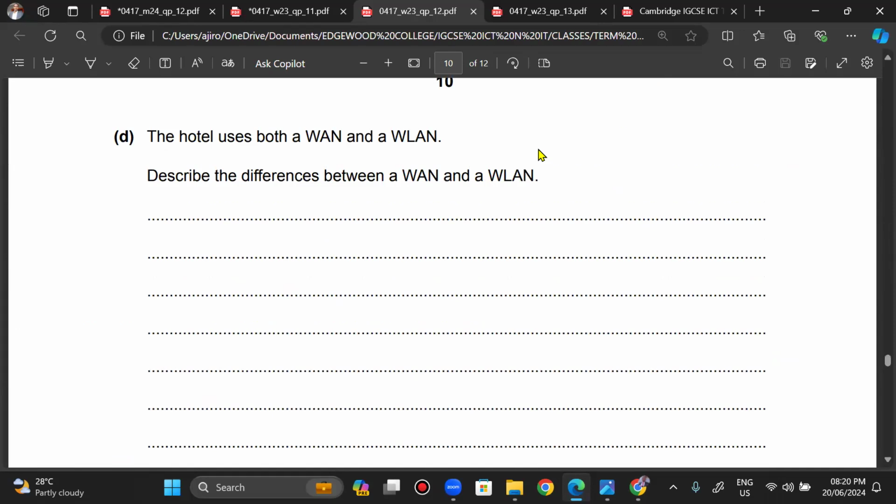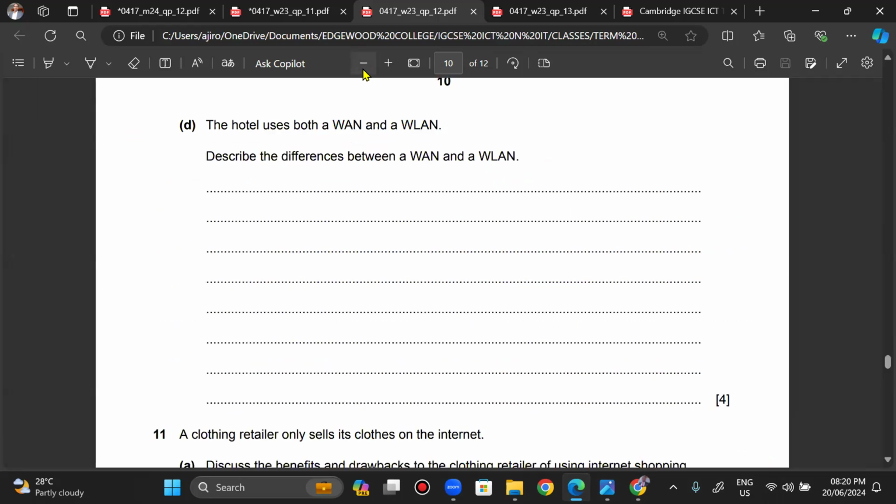So right after this one: the hotel uses both a WAN and a WLAN, talking about wide area network and wireless local area network. Describe the differences between them. This is chapter 4, by the way, networks, right? And we have 3 types of network. What do you think is missing here, Joy? We have the wide area network, the wireless local area network, and what again?